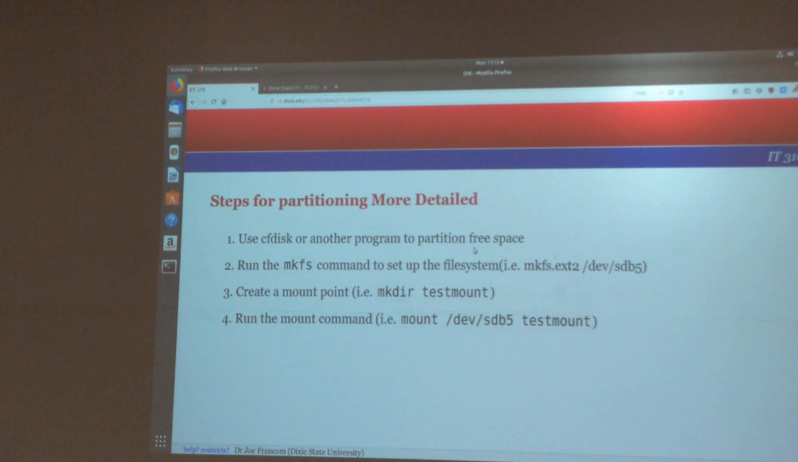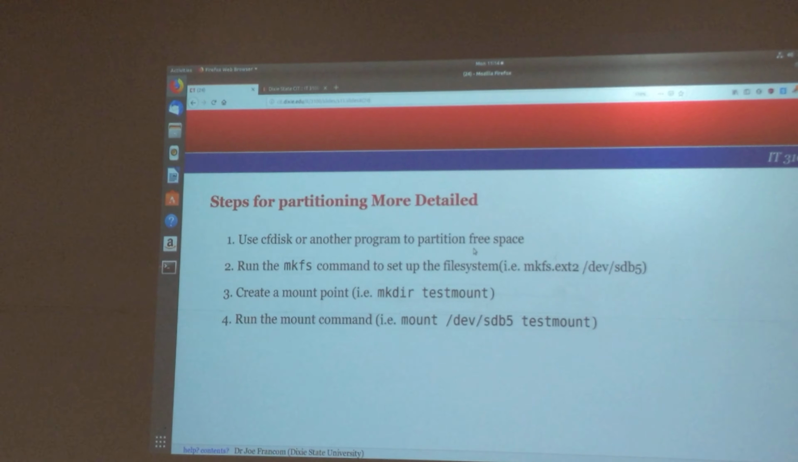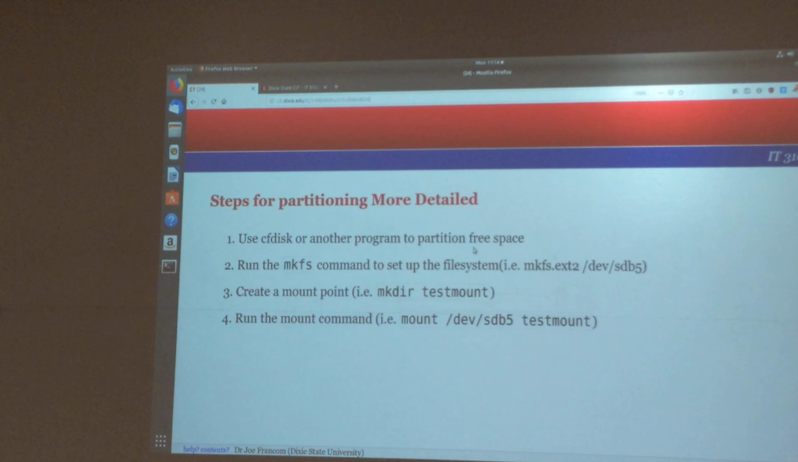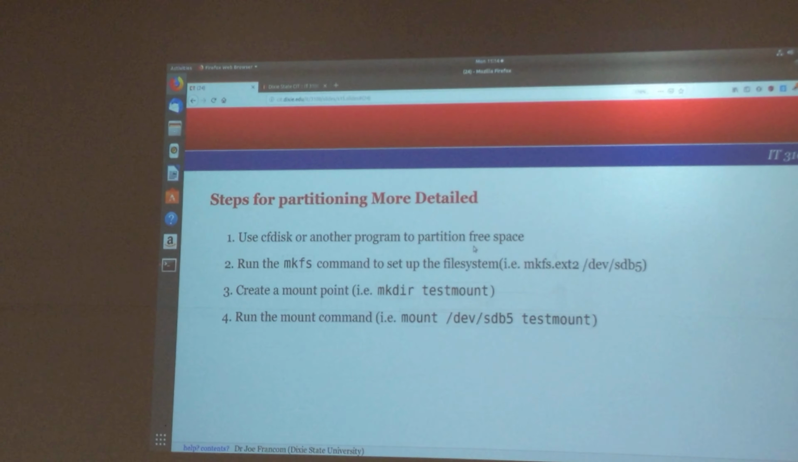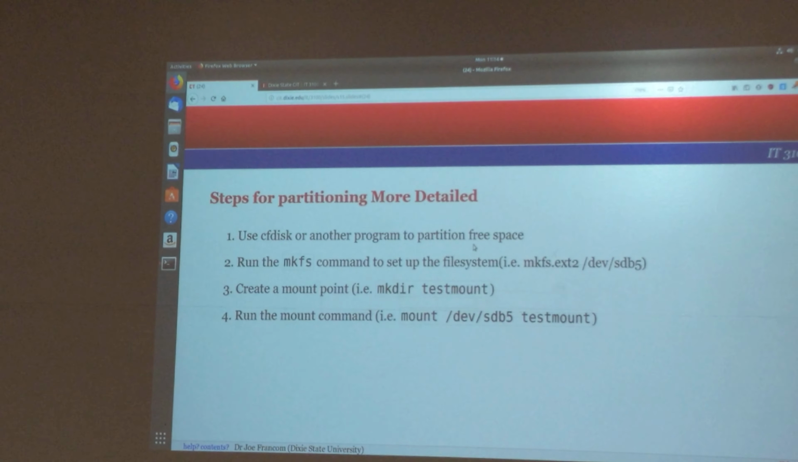Okay. So we've talked about what a partition is now, and ext partition and inodes, and we've talked about permissions in this class. So file permissions, we've talked about. Now how do we actually do partitioning? So we're going to use a program like cfdisk. Well, we already use cfdisk, but there's other programs you could use to partition your free space. You then run the mkfs command to set up the file system or to format the file system, something like mkfs.ext2 or ext4, whatever it is, and then the partition.